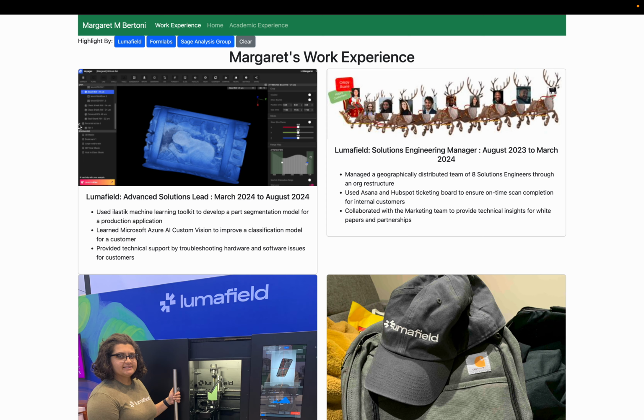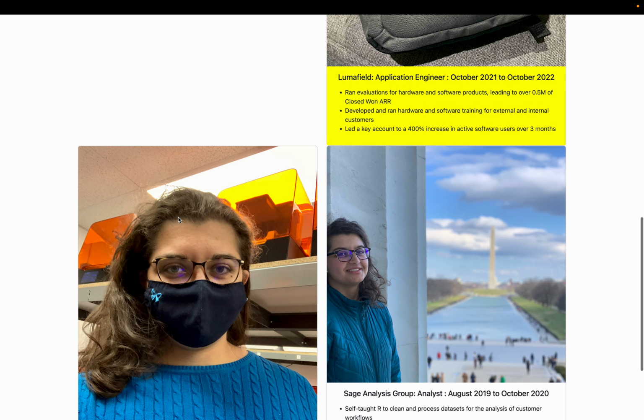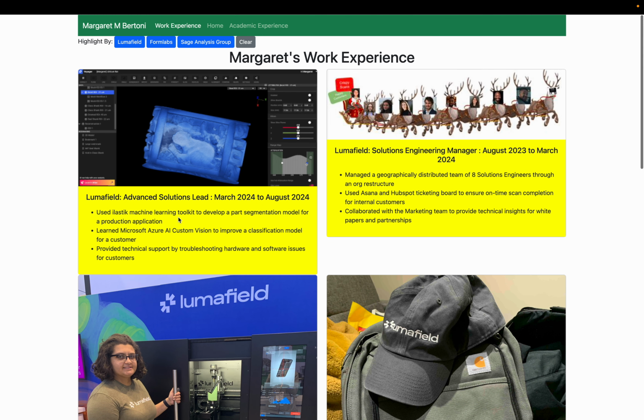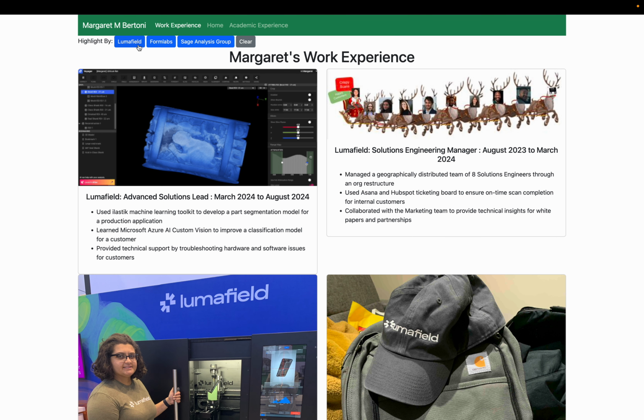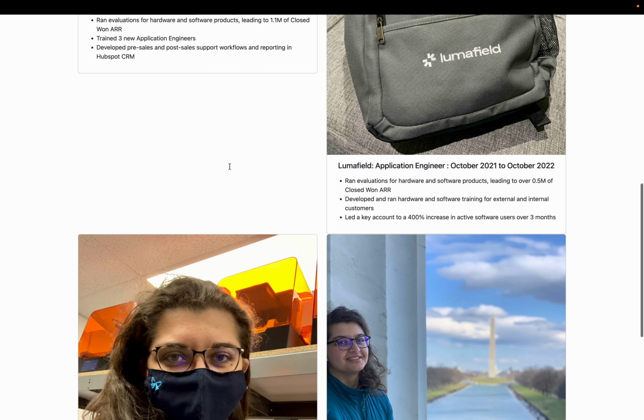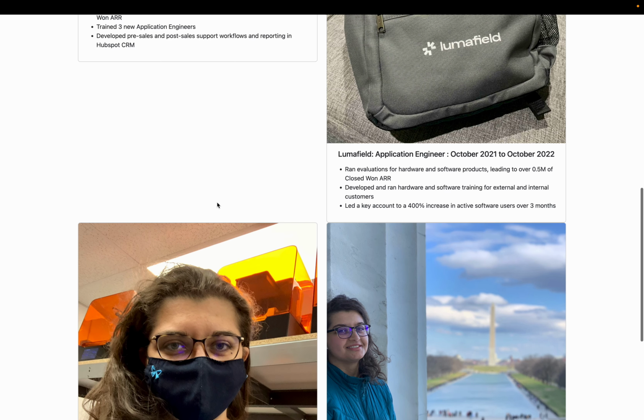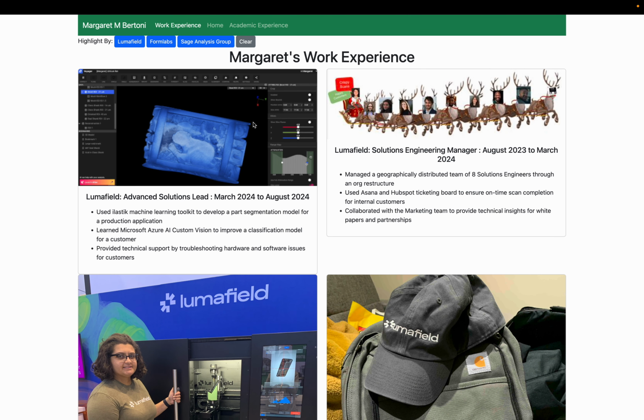So in terms of my kind of creative feature, I wanted to make it so that, you're looking through this large page of experiences. If you wanted to, say, group certain specific experiences, say, for example, to learn about my time at Lumafield, you could click this button and it will highlight all of the experiences that are related to Lumafield. Now, say you're done with that, you can hit clear, or when I hit a new button, you'll see that it automatically clears and then highlights the new relevant experience.